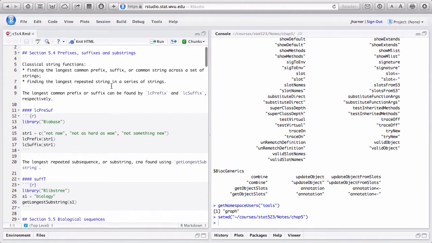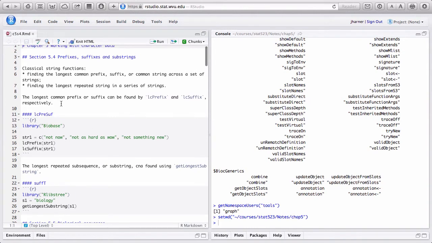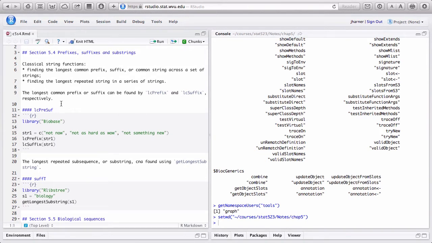Now, if I were to execute this code, it would actually take a while because some of the operations in here are rather time-consuming. So I may just step through this. What are some classical string functions that you might want to use? If you have strings, or a vector of strings, where each element of the vector is a string, you may want to find common suffixes, common prefixes, or just a common string across all of the substrings in this string vector.